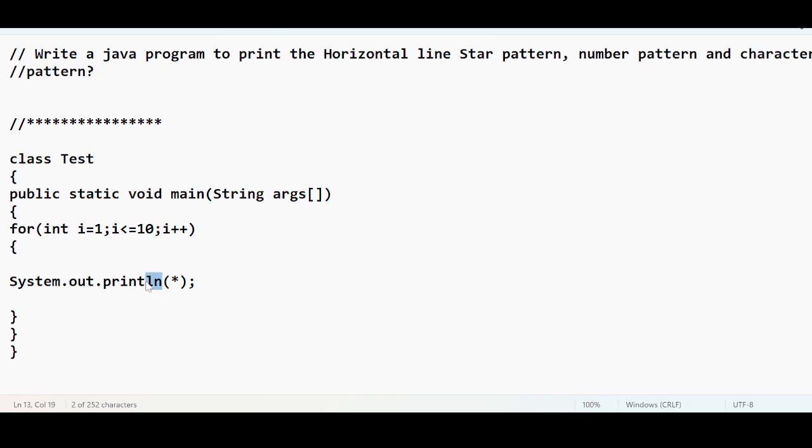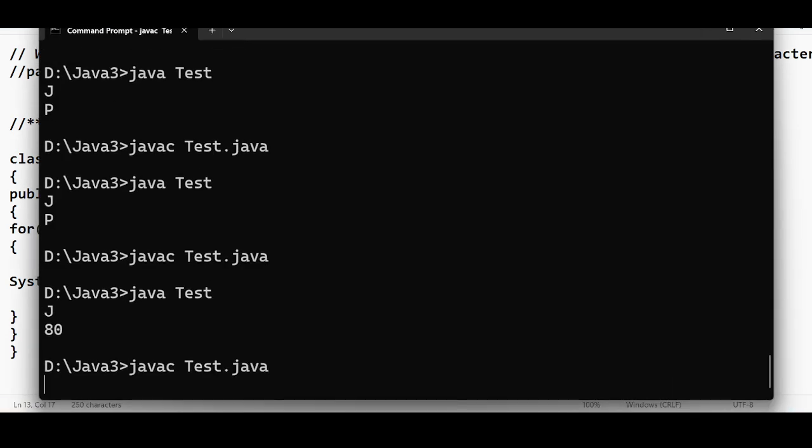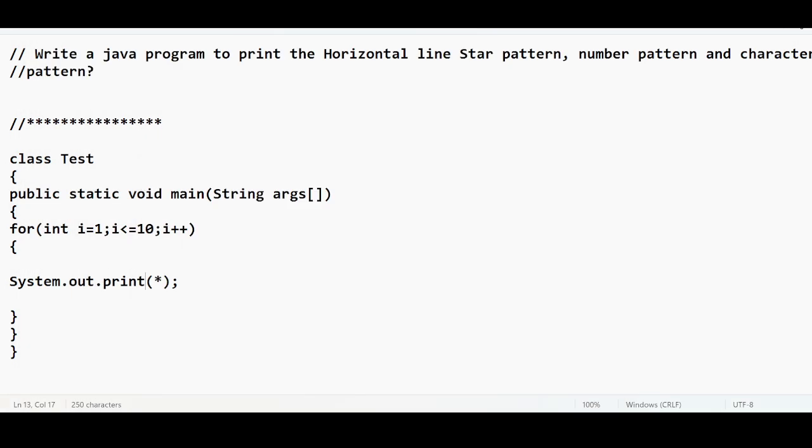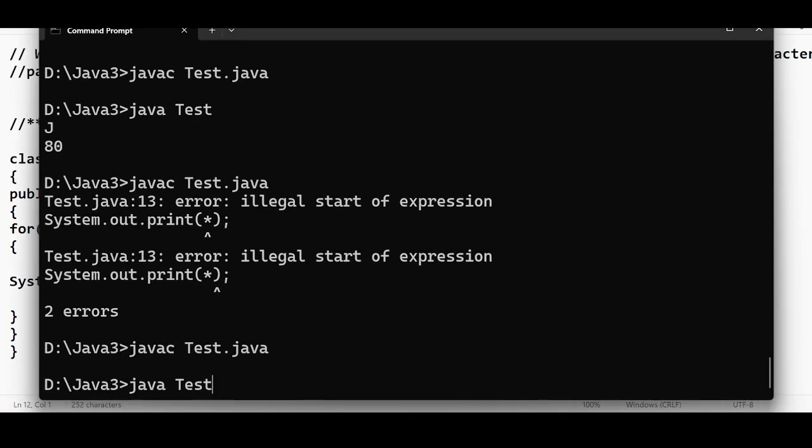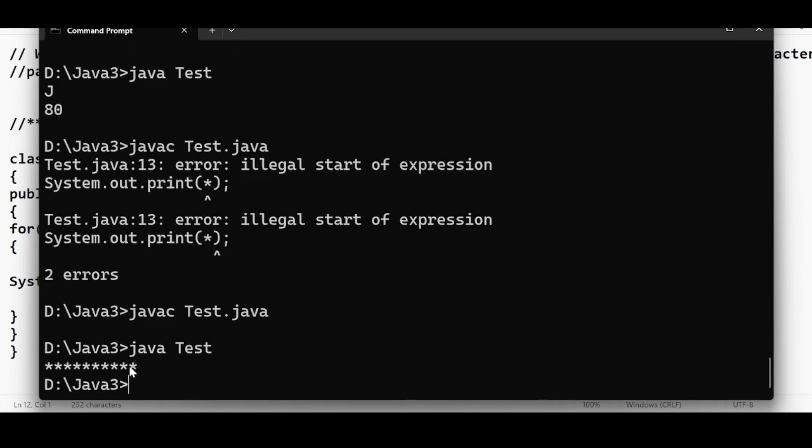If I use ln, all the stars will be in the vertical fashion, right? But I want to achieve the horizontal fashion. So I will remove ln here. If I compile and execute this, one minute. The star should be in double quotes. Sometimes I make mistakes. We make a lot of mistakes when we use Notepad. See, we have achieved this, okay?